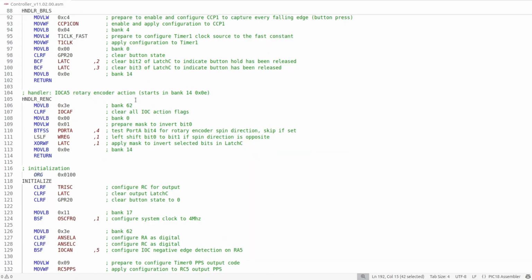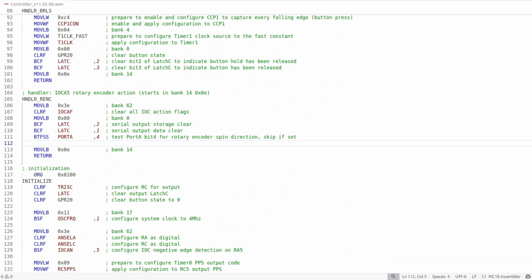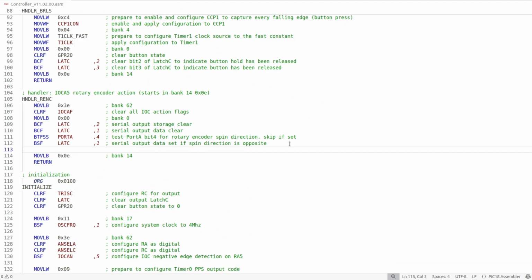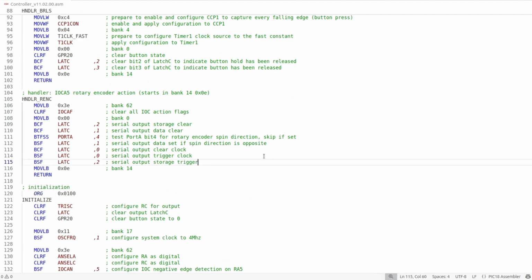Now we need to change the interrupt code that handles the turning of our rotary encoder. We're going to adjust this code to determine which direction the rotary encoder is turning. And then depending on that direction, put either a 0 or 1 on the serial data bit. After placing the data, we'll pulse the shift register clock, and finally trigger the shift register storage.